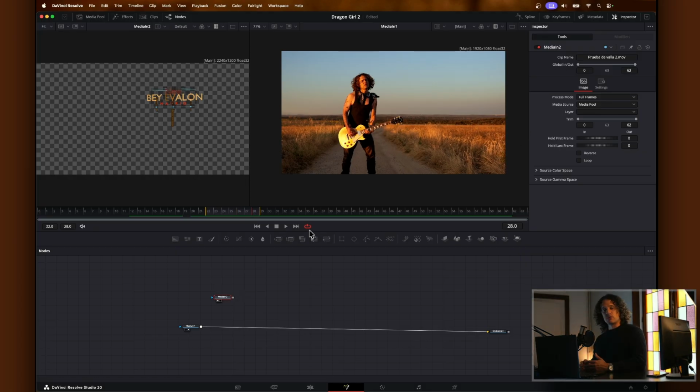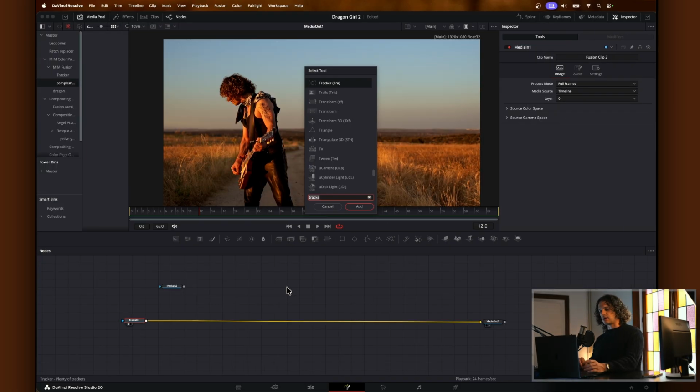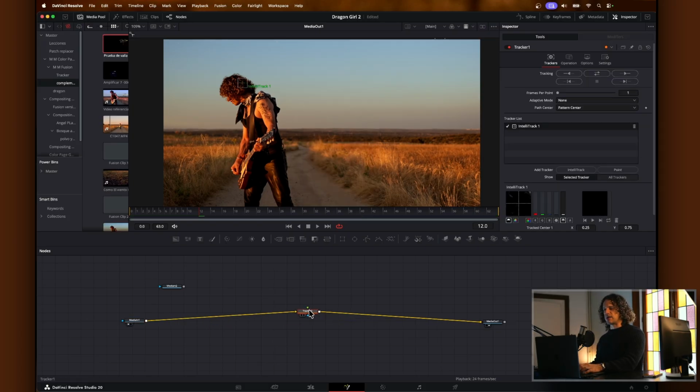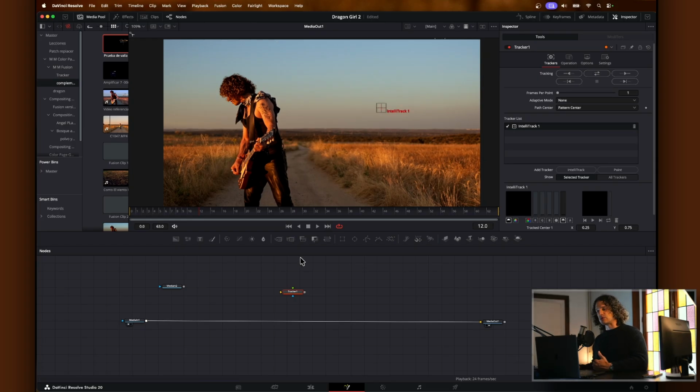So the first thing we must do is to detect what is the motion of these points over there. And in order to do it, we must add a tracker node. I'm going to press Shift and space, and I'm going to look for the tracker, and the tracker node is going to be displayed. You can see on the screen the tracker, but now we must learn how to use it. So we must click on the tracker and we must position the tracker on top of this wire here.